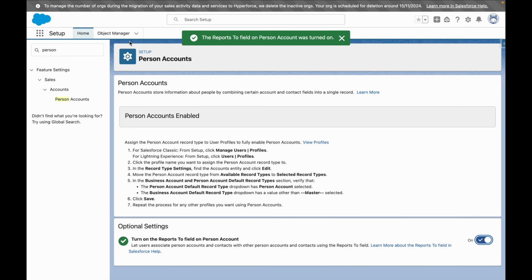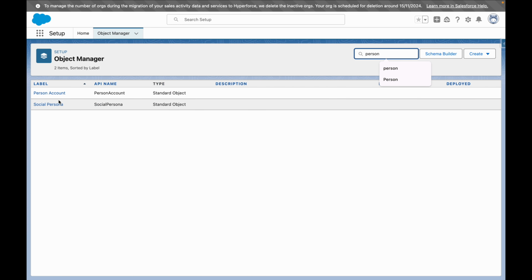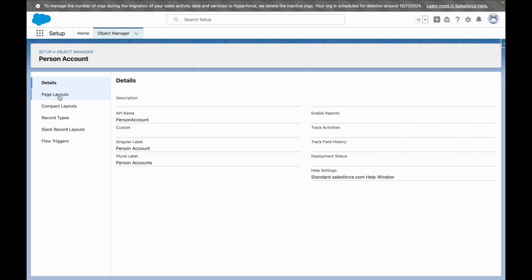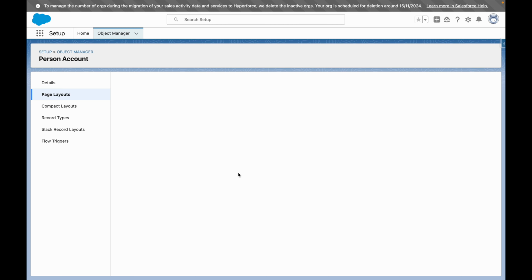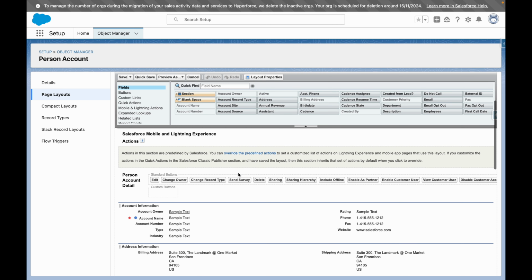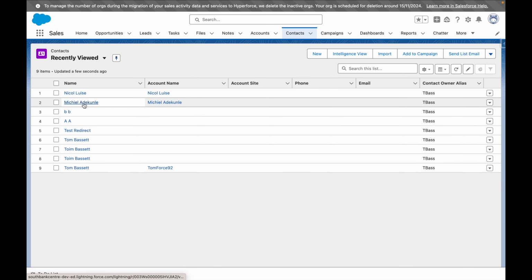Once that's done, navigate to Object Manager, find person accounts, and then adjust the person account layout so that it includes the reports to field. You may need to adjust Lightning record pages if you are using dynamic forms. Let's pop that on our layout, save it, and I want Michael to report to Nicole.